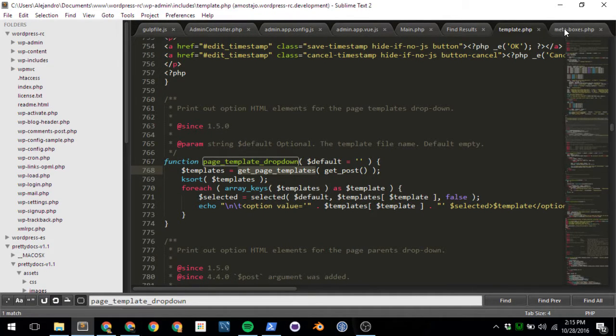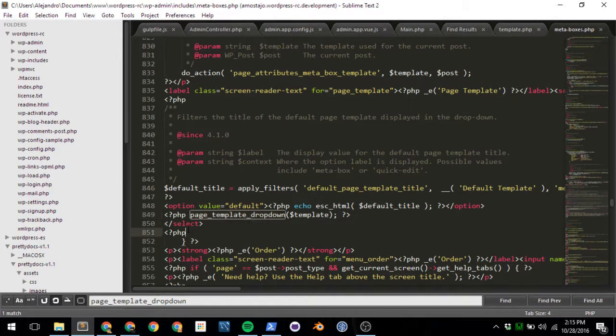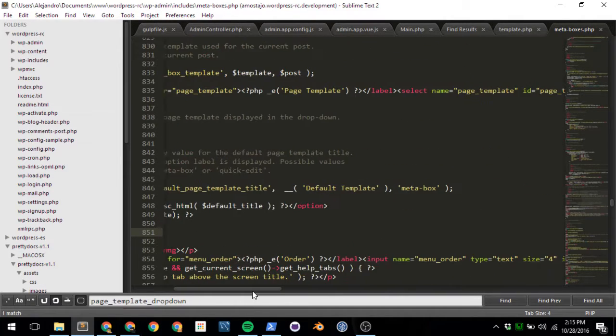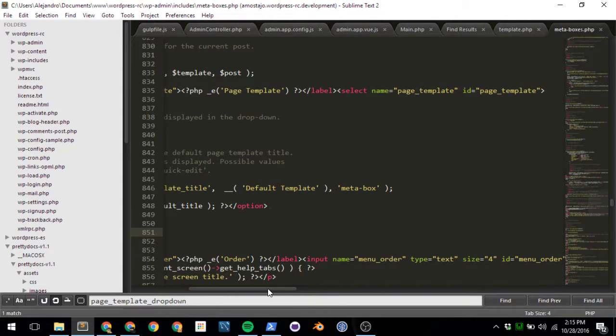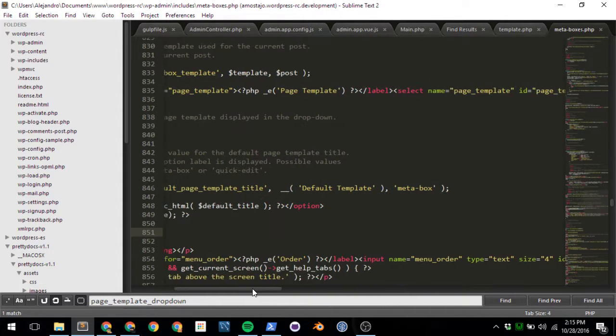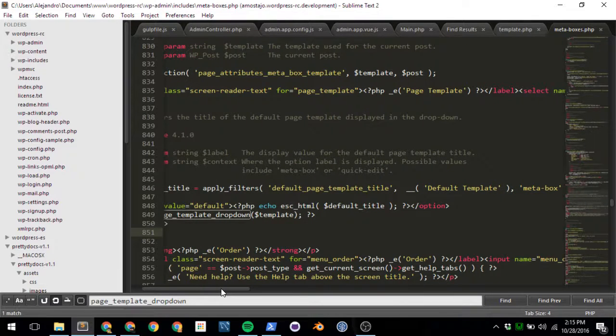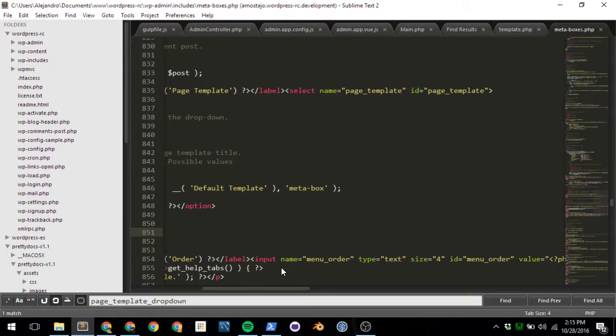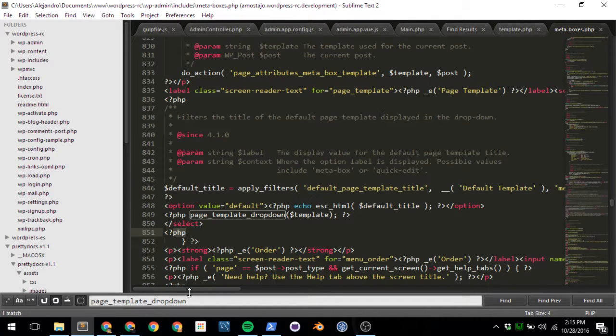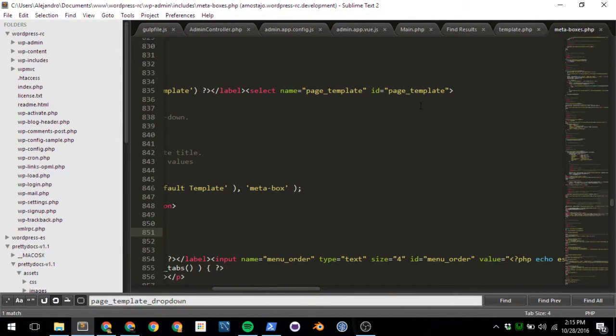So let's get back to meta boxes. Where's the select though? I'm curious. Oh, here is the select. Name page. Alright, so we need to hook here and add in the model.